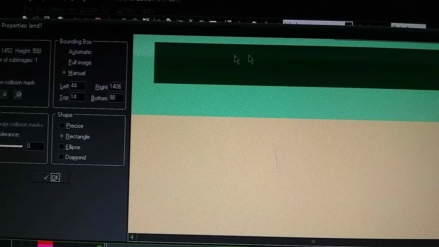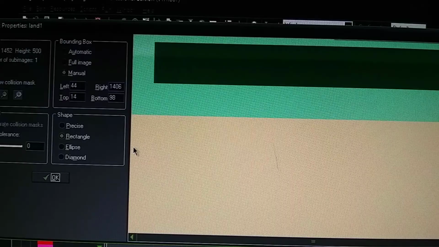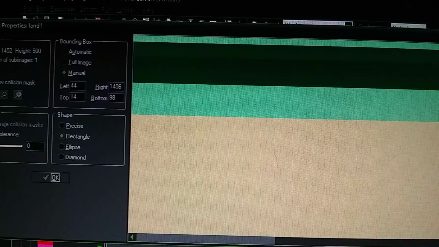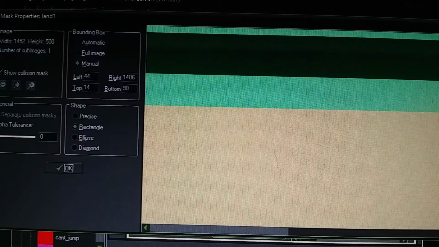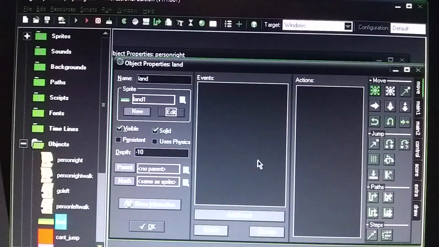So anything in this dark area he's going to land on, and he's not going to fall through it, but he will fall through right here, which is what you want, because otherwise he's going to get stuck if he just drops right off the land piece. So let's set up on both sides. Alright, so that explains that part.